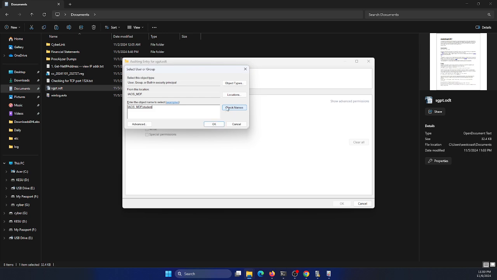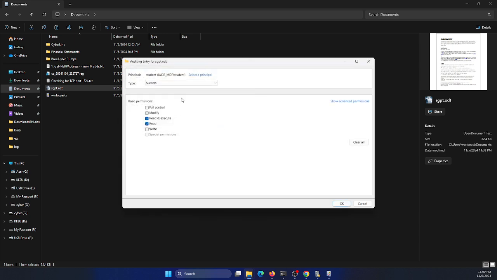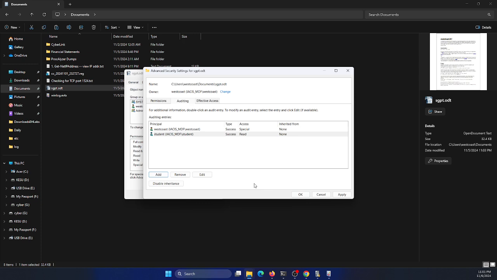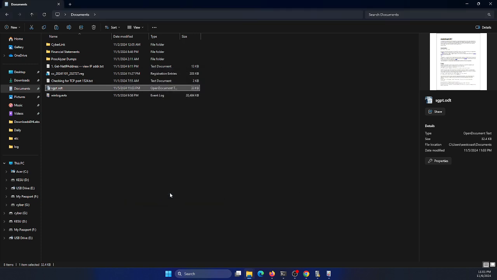This could be, maybe, your child's account on your home network. And if I don't want them to modify anything, I just limit it to read, so they are able to read. And I click OK, and I will click OK. Now I'm going to go into the event viewer, and I'm going to look for something associated with 4663. Let's see if I get something in there.